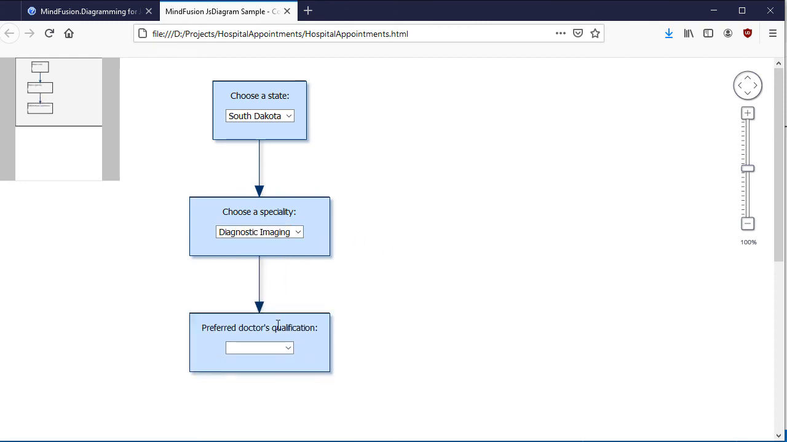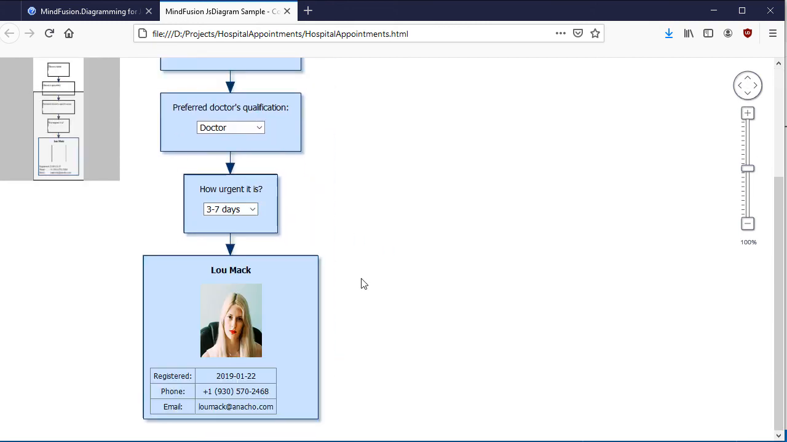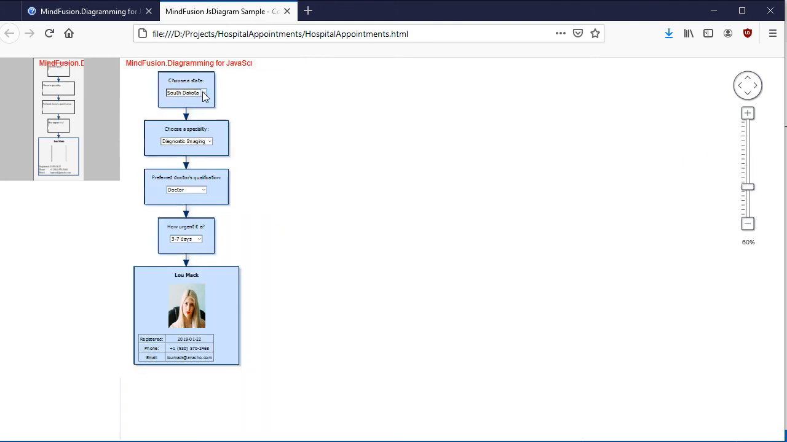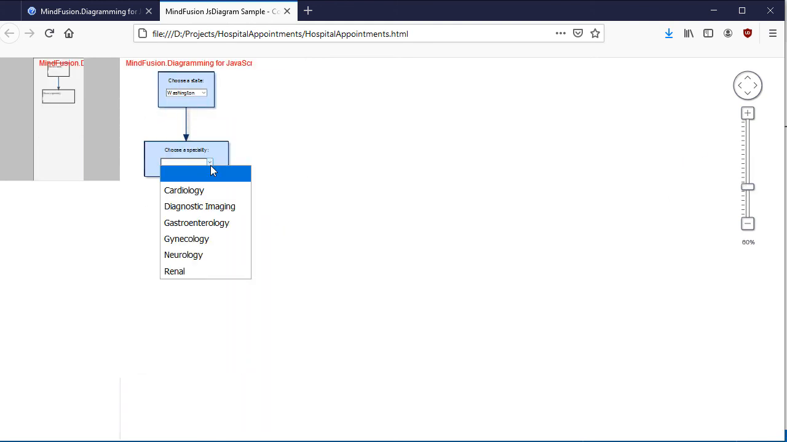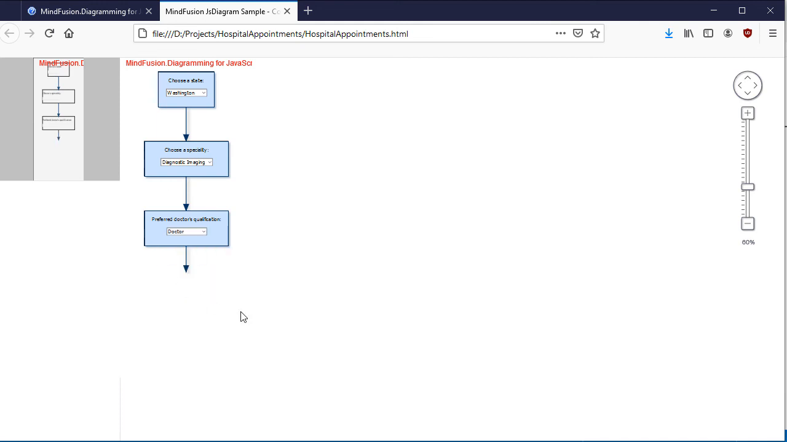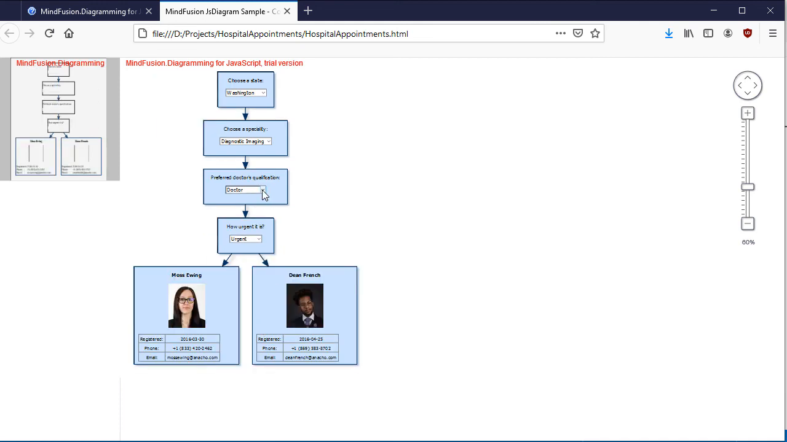Let's see the result. Here it is. Once we change the option in a node, all nodes under it disappear.